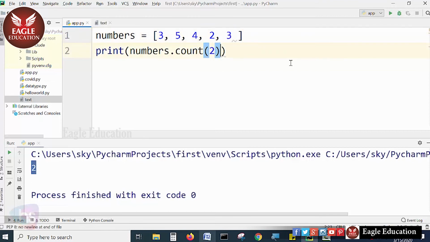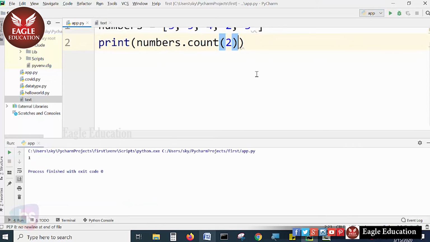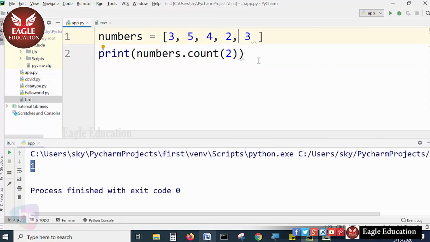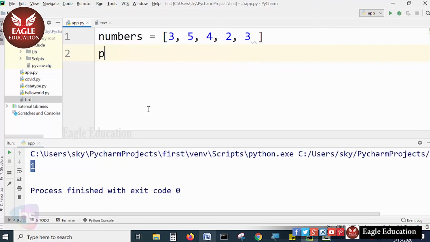If I pass 2, how many 2s are there in the given list? It's showing 1. Even with a large set of data, you can pass it, and in a fraction of a second it will give you an output of how many times it is available. Right?